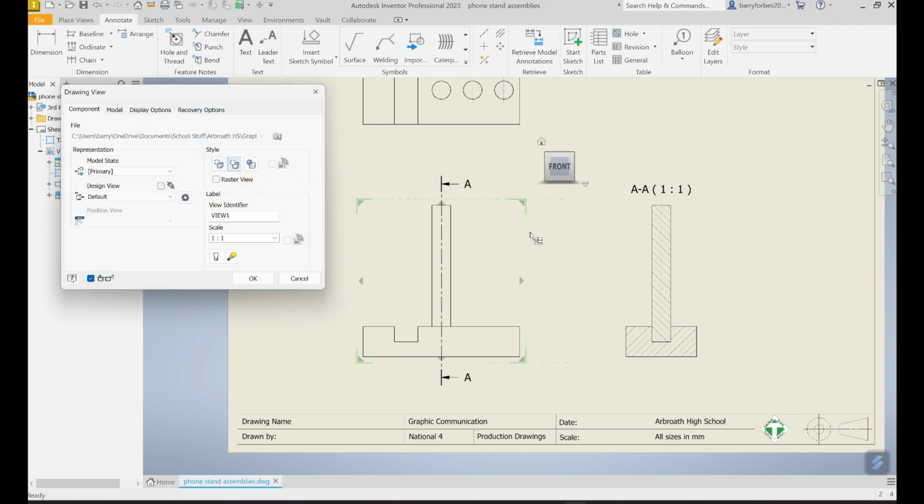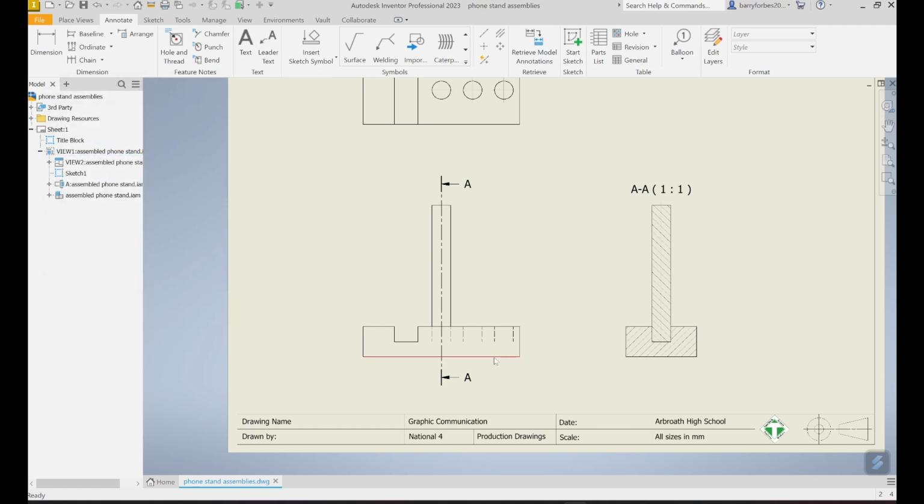In the Style area, we're going to select this first option, Hidden Line. And then we're going to click OK. This then allows us to see the hidden detail lines for the two holes that are here and here. We don't have to add a center line for the third hole here because the cutting plane goes through that in exactly the center of it. And we wouldn't draw a center line over a cutting plane.